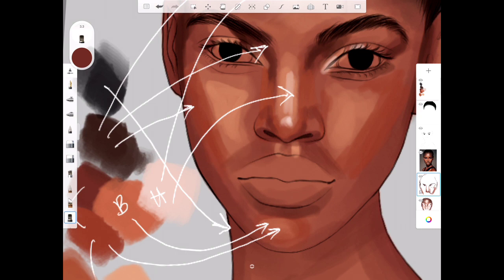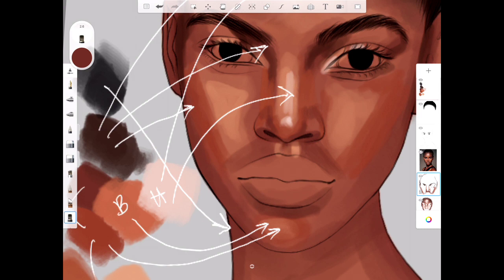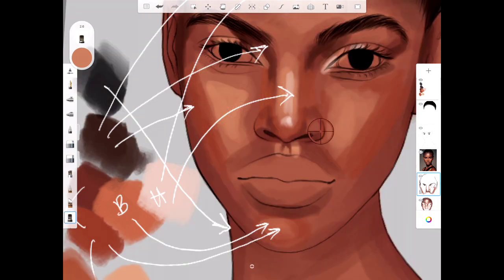So there are some shadows below the nose, make sure you just keep on placing the colors right. I'm still using a layer to pick all those colors.